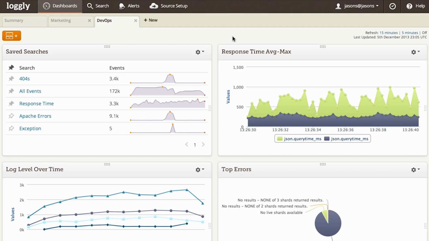Let's say our company has a critical web service that's timing out. I'll show you how to search for the root cause, monitor the problem, and alert if it happens again.